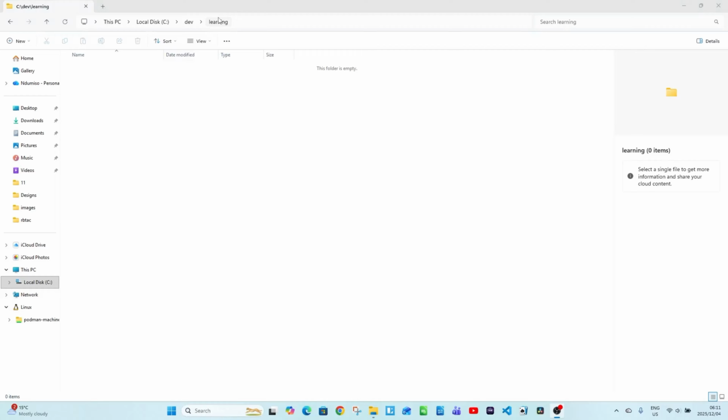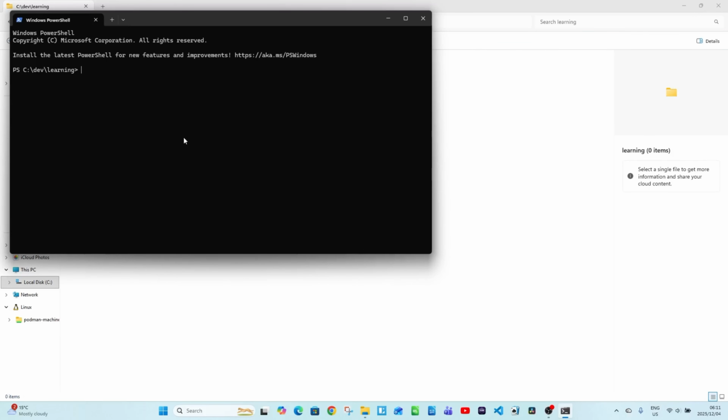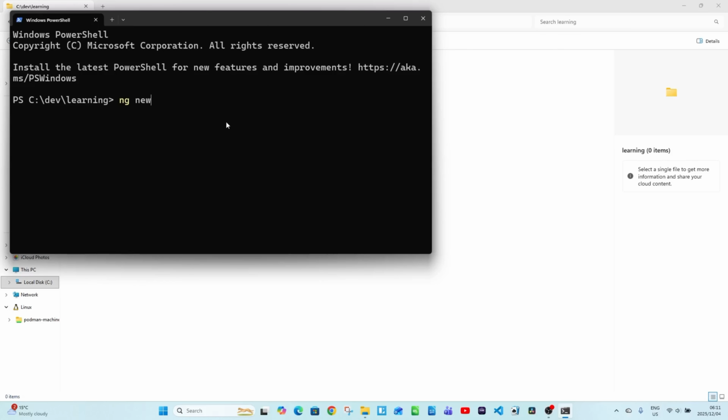Okay, so I'm already in the folder where I want to create my project. I'll open a new terminal. Then I'm going to say ng new for a new project, followed by your project's name. In this case, I'll just call it Angular 101. That's my project name. Then I hit enter, and Angular will create the project for me.